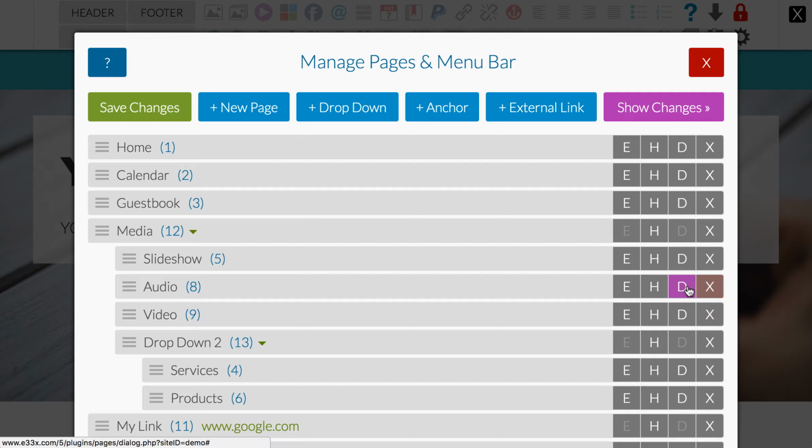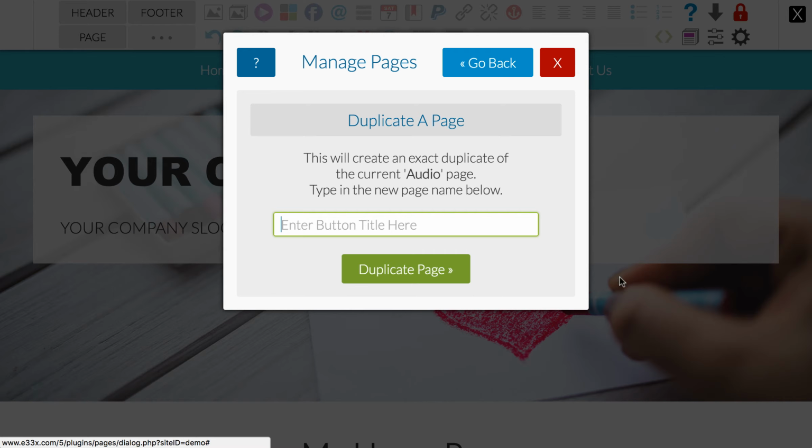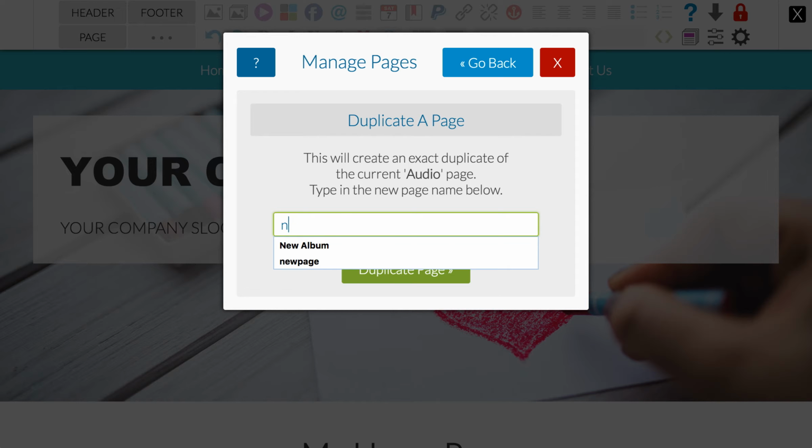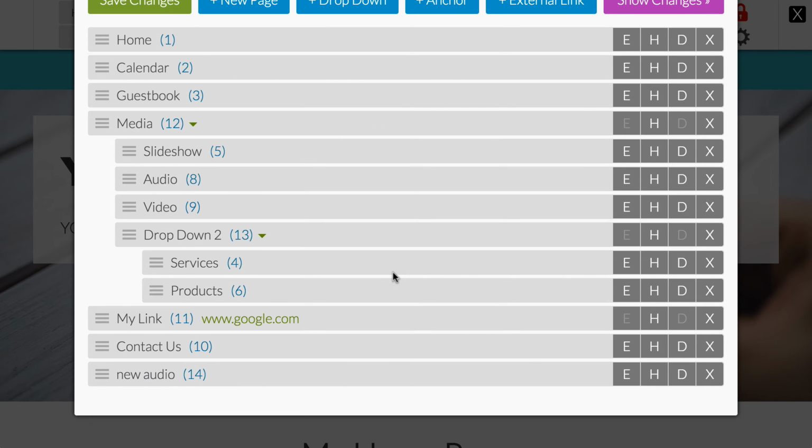Now we can also duplicate a page. This creates an exact copy of that page. So if we have a particular page with a certain layout, and we want to create another page with the same layout, we can duplicate rather than trying to manually recreate the layout all over again. This can be a real time saver. So let's click Duplicate Page. Type in the name of our new page. And there it is.